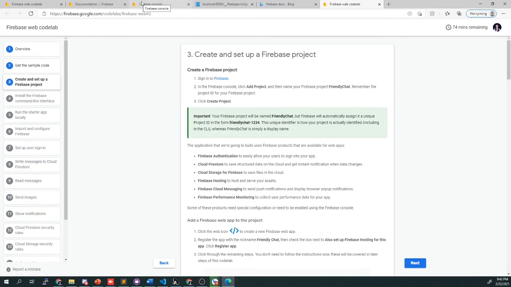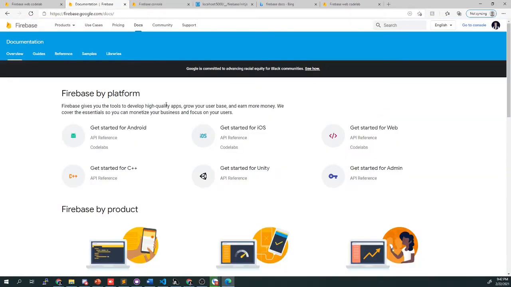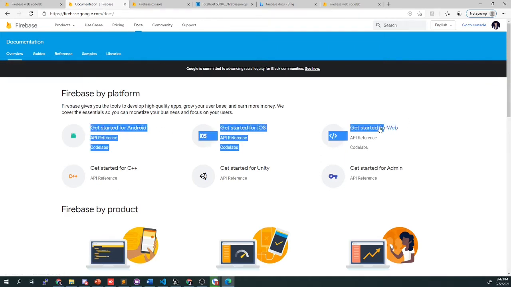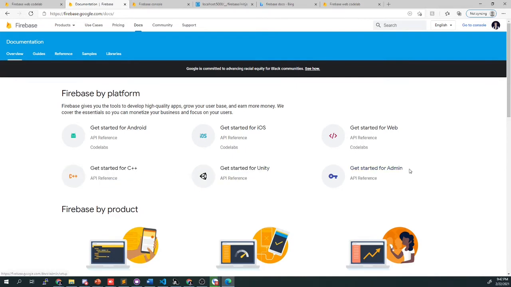Or you can find... so here is the index page of the Firebase documentation. You can see there's Android, iOS, Web, Unity, C++, the main. So we will focus on the web.